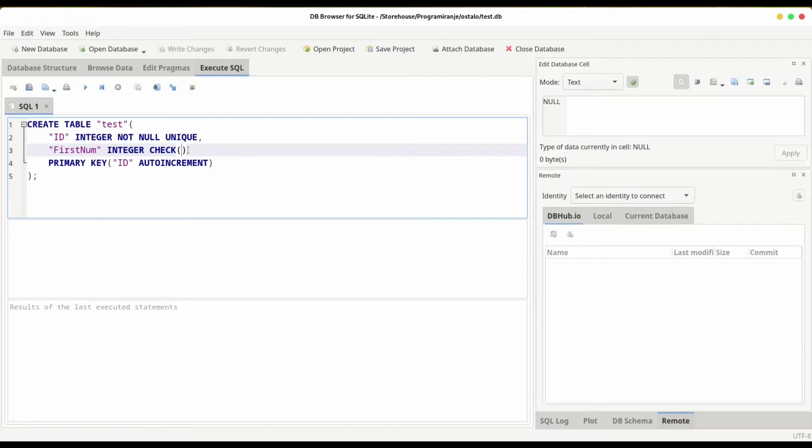So now I'm going to test if first num value is greater than 10. In this way, whenever you enter a first num value, take care that the value is greater than 10, else the insert or update statement is going to fail.